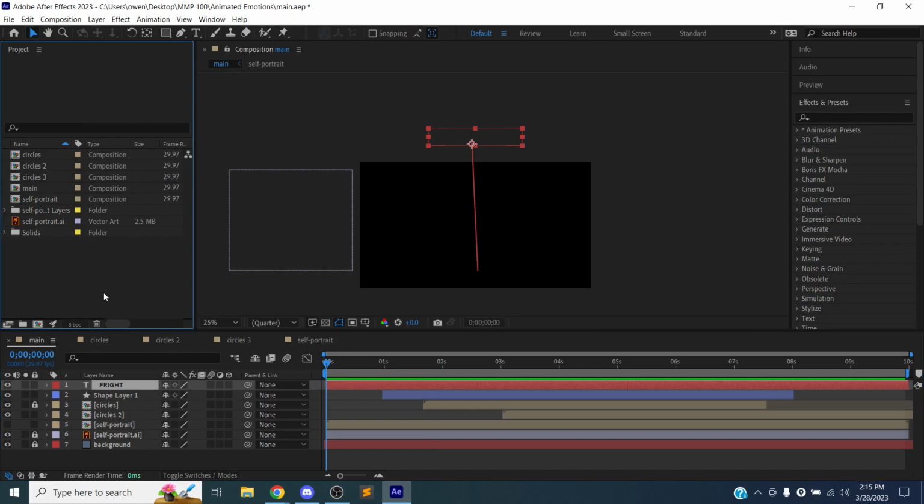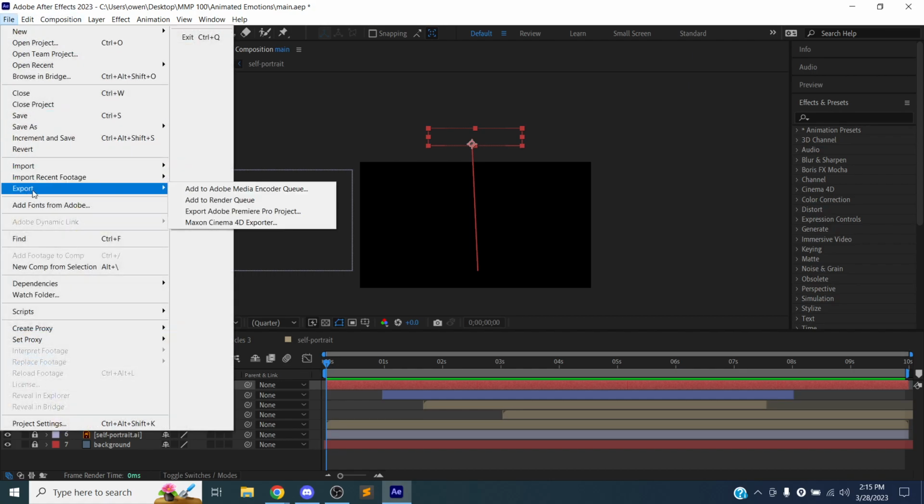And so this isn't too hard to do. You just want to select the composition in your project footage drop down thing over here, or your menu over here. So just select the composition that you're wanting to export. And then you can go to File, go to Export. There's a couple different options here.